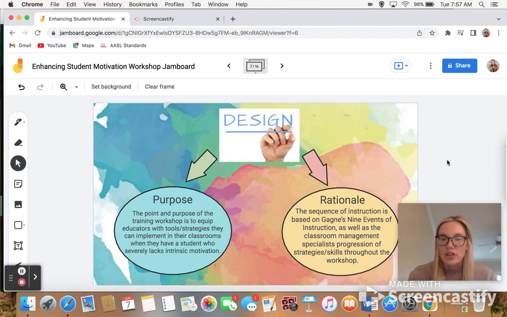And then my rationale is, the sequence of instruction is based on the 9 events of instruction, as well as the classroom management specialist who would be conducting the strategies and skills throughout the whole workshop. So she would obviously be someone that was classified in this area.